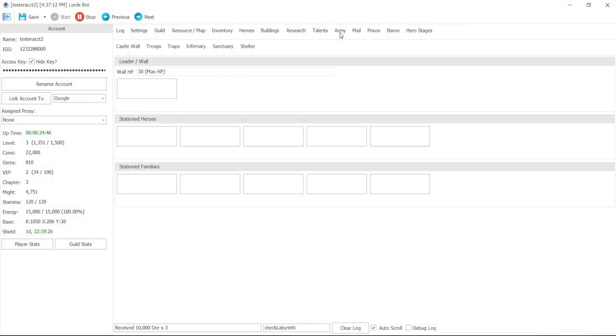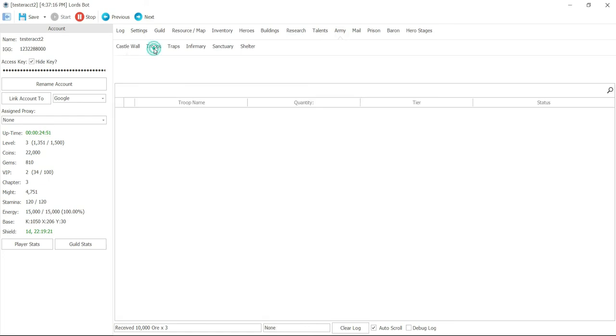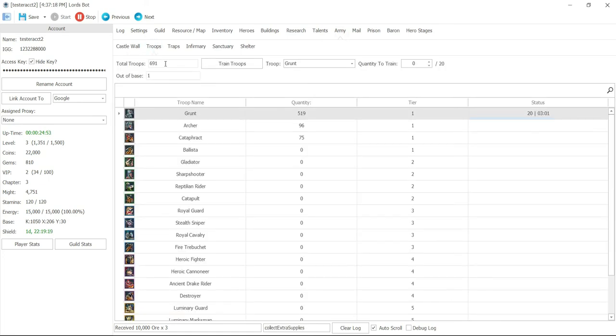And then army, it shows you how many army you have. You have castle wall, HP power. You have troops, 691 troops right now. I can actually train troops. It is training right now by itself. 20 troops in 3 minutes. But I can go ahead and change to whatever I need. Of course, you would have to have the research done for any tier 2s, 3s, 4s, and 5s.